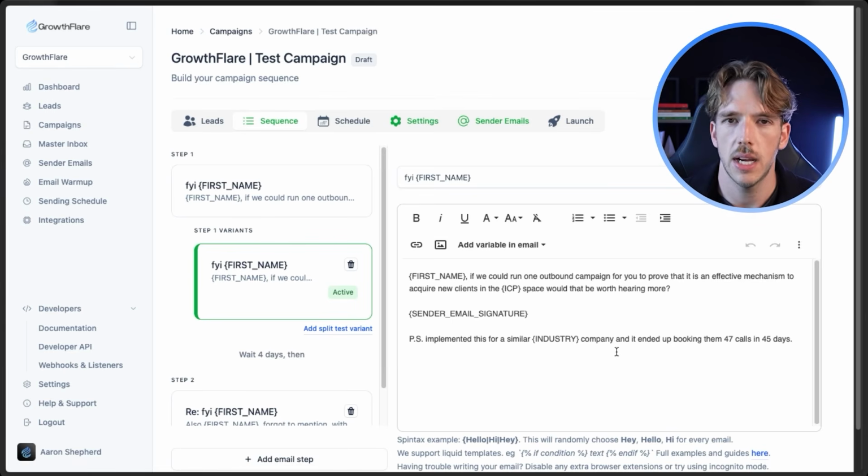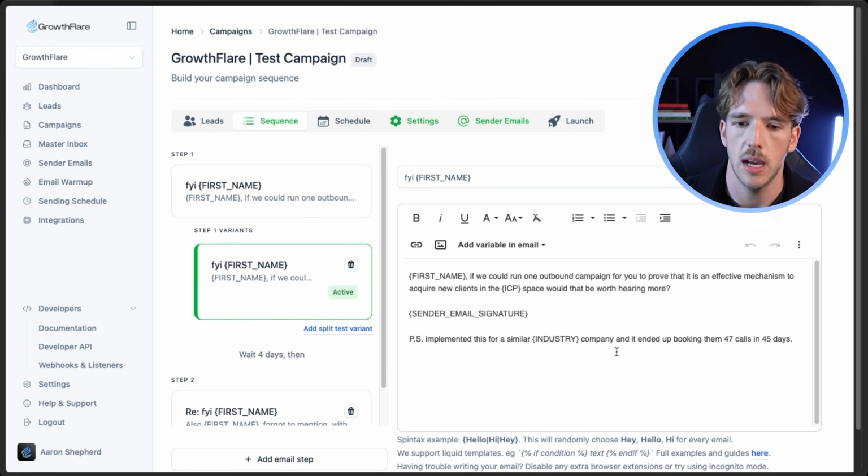One twist I also like in the PS line is without pain point. So you could say, we implemented this for a similar industry company and ended up booking them 47 calls in 45 days without having to run any sort of ads or hire a bunch of people on their team. This just kind of gives them an idea of what it isn't, so they get a better idea of what it is.